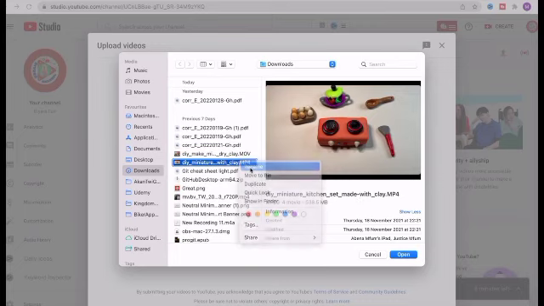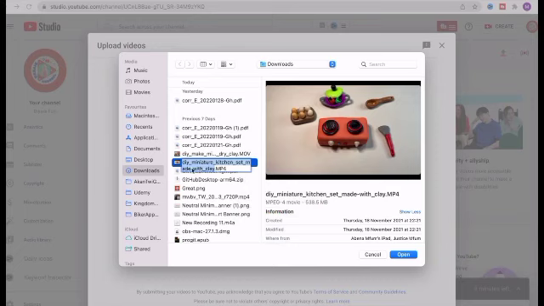so we don't need a hyphen. All we need is an underscore so that the algorithm can read it. Good. So DIY miniature kitchen set made with clay. Very good. So now we can upload this video.